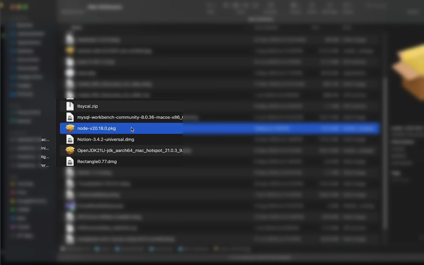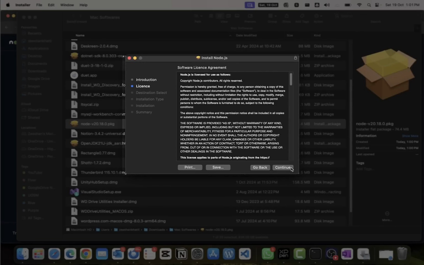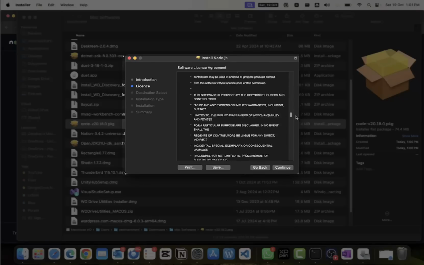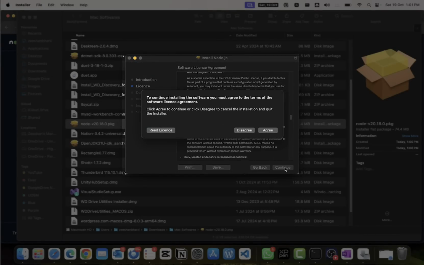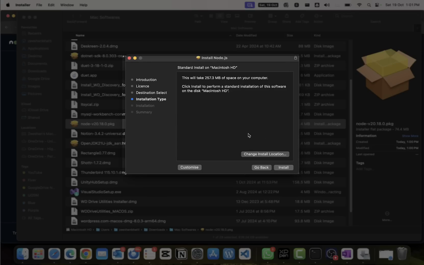Okay, as soon as you do that, the installer pops up. Click on continue, read all the license agreement. Zoop, I did all that and click continue. To continue installation of the software, you must agree to the terms. So we do agree with them absolutely without any hesitation. And then let's just click on install.